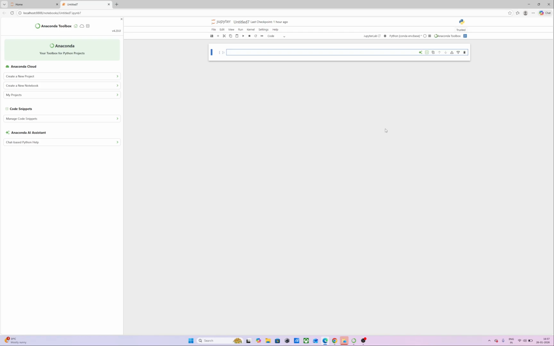So let us start with one simple example of how to plot in Matplotlib. We will be starting with one simple example. So initially, import matplotlib.pyplot.